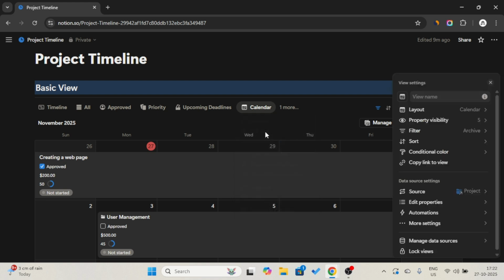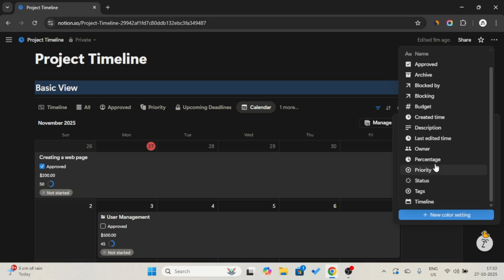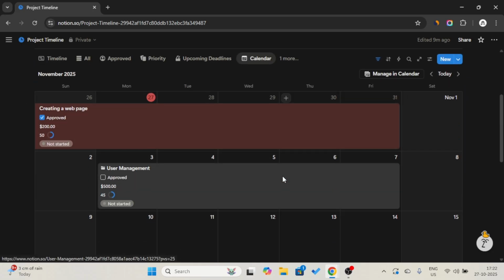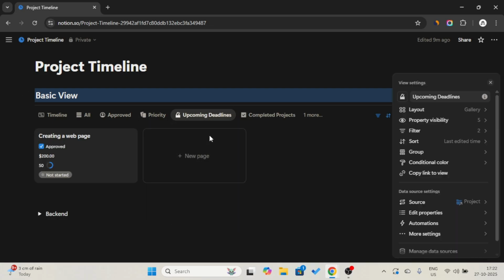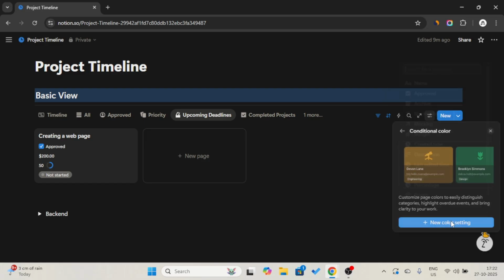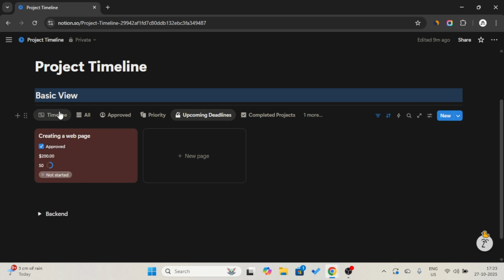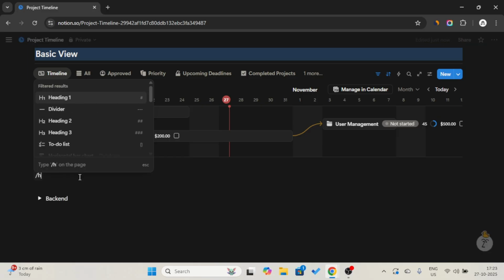Now for specialty, I need color conditions. Let's say I want to see the highly important projects in a red color. Here, this is a highly important project, that's why it's showing red. And I'd also like to see that in the upcoming deadline too. I want to see it in red color. Okay, done.